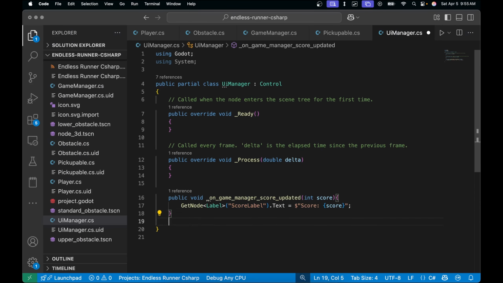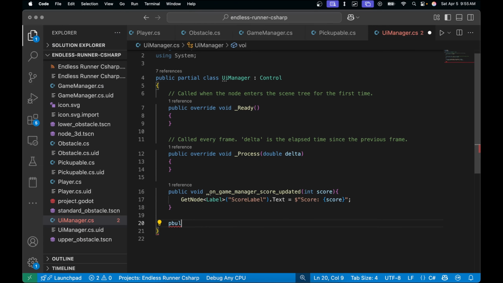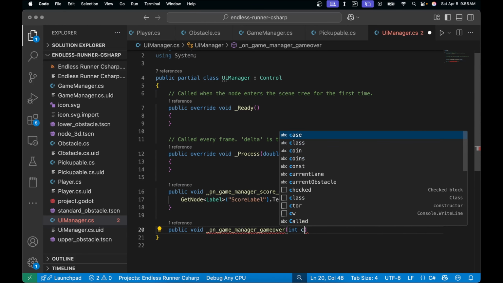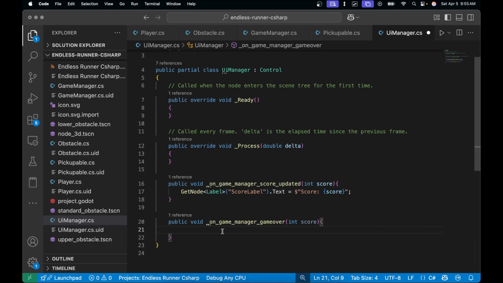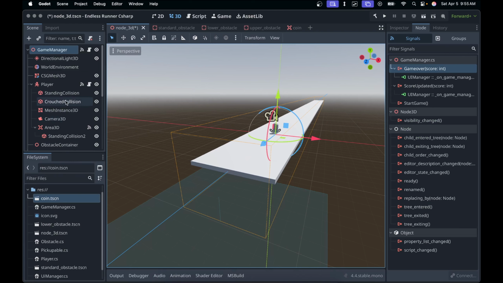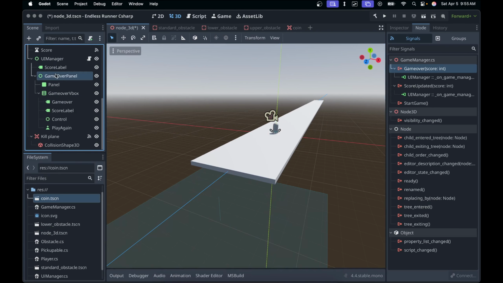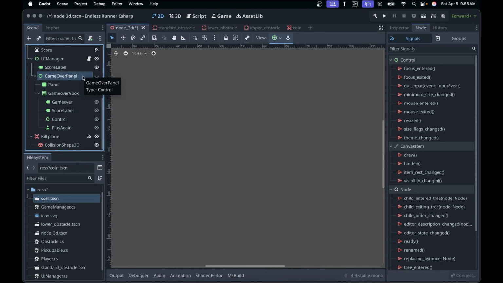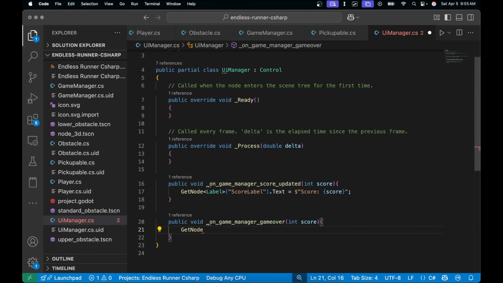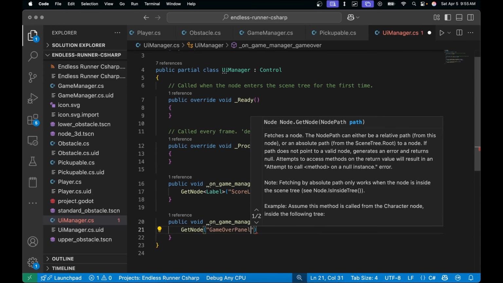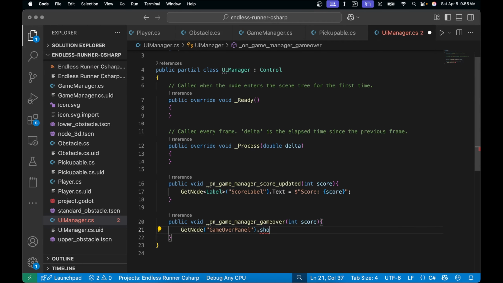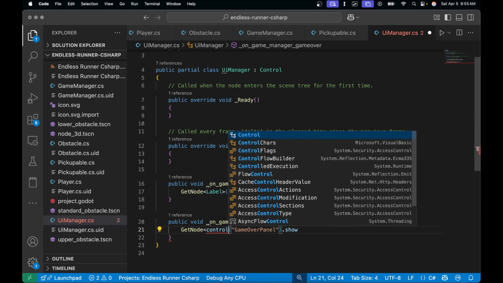Go into our UI manager here, public void, paste, bracket, and then say int score. And then we can basically show our game over panel. So you can see right here, our game over panel is right here. It's going to be hidden because we don't want it to always be shown. So we'll go ahead and show that. So get node, quote, game over panel dot show. And you'll notice that show doesn't come up. So what we can do is call this a control node like so to type it properly.